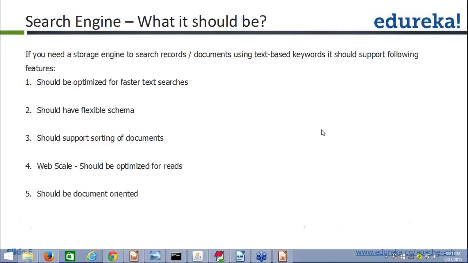So the search engine should ideally support the sorting of documents as well. Along with that, it should be web scalable, which means that it should be optimized for reads. I mean, you would want to implement a search capability on your website, and you would take a step ahead and would want to implement systems like Solr or Lucene or Elasticsearch or anything that could be. So why would you want to do it?